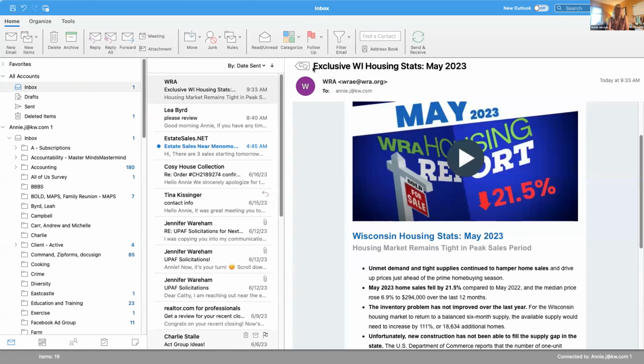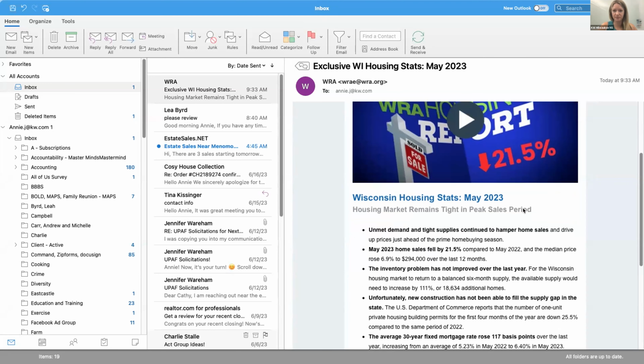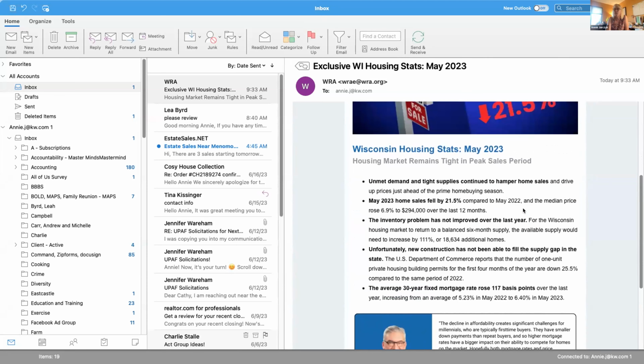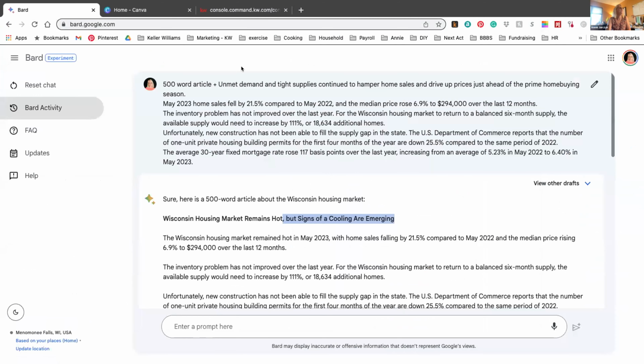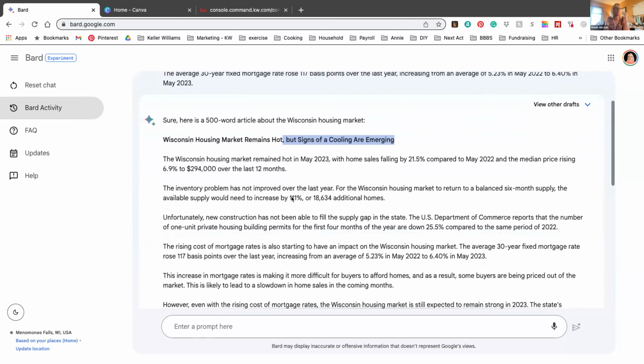Are you seeing this? This is the May WRA housing report. Yep, we all got this. Now this is on the entire state, which is also good. You don't always have to write about your localized area. I copy and pasted all of this information and threw it into Google Bard. Are you seeing my Google Bard sheet now? Okay. Yes. I put 500 word article, and then I just copy and pasted all of those points that WRA made. It was like, sure, here's a 500 word article.